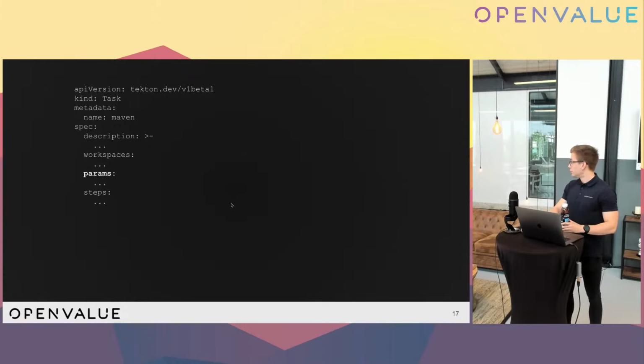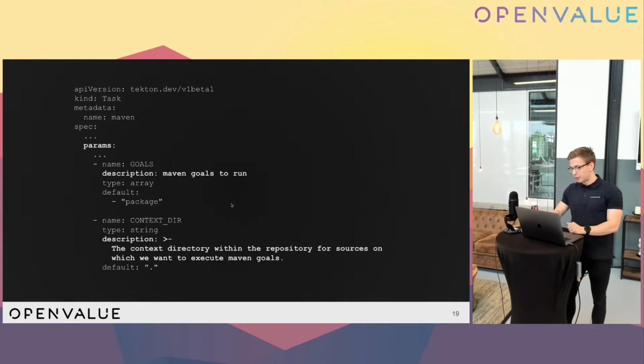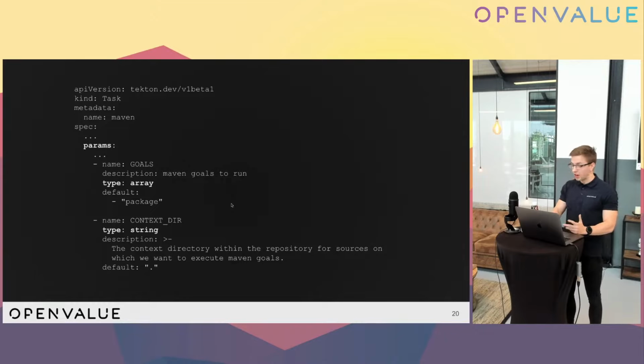Next will be the parameters, which is also optional. You don't have to define parameters. But in this example, we have a parameter called goals. And a context directory where the project is in. Again, descriptions. The type of parameter, you can have different types.